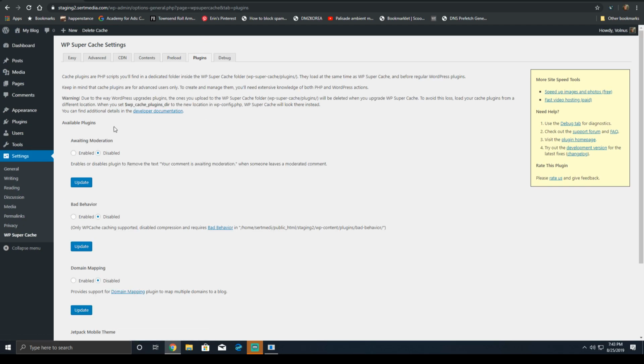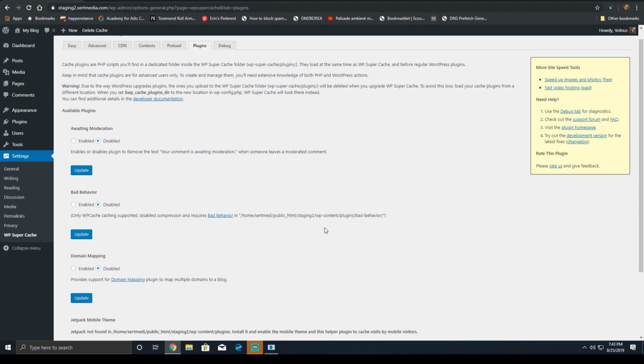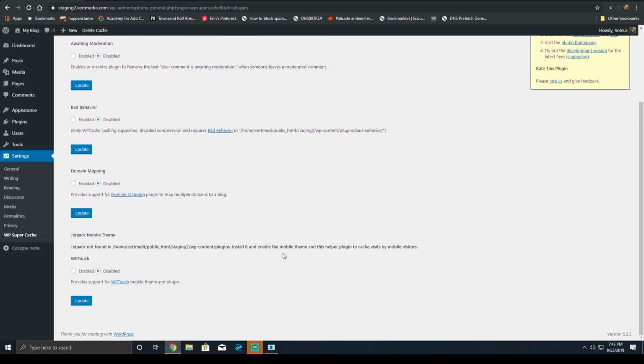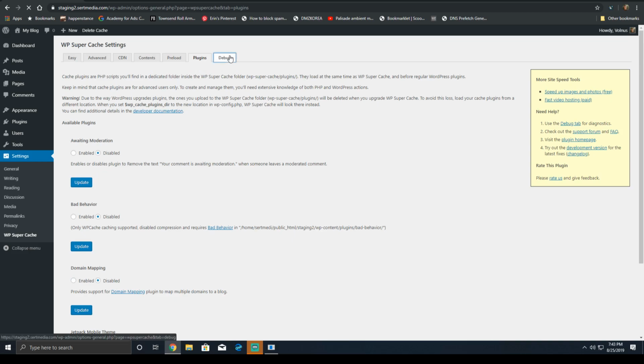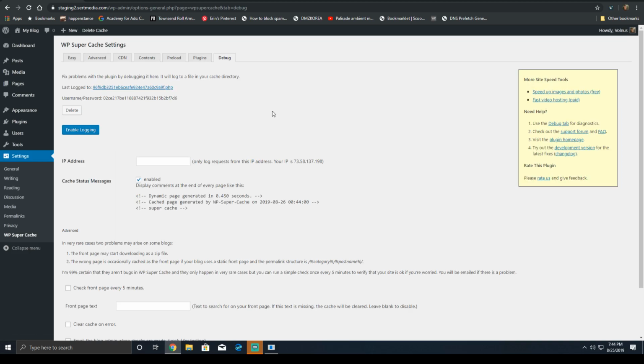Additional plugins is just them adding some form of compatibility. If you have a plugin like this, then by all means go ahead and enable it, like the Jetpack mobile theme. It'll automatically add the rules so that way the mobile site will function. And then the debug is simply to just help you debug errors.